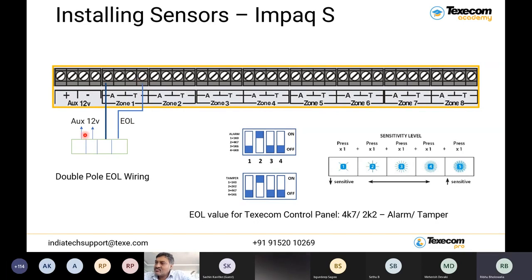And as the shock sensor is a powered device, it takes the power to connect the aux terminals, positive and negative. And in the zone wiring, we need to make it as double pole EOL. Okay, why is it double pole EOL? Because of this. As you can see, this Impact S is the new range of our vibration or shock sensor. Inside the sensor, you will find these dip switches. Now, what are these dip switches representing? These dip switches are representing the alarm and the tamper.